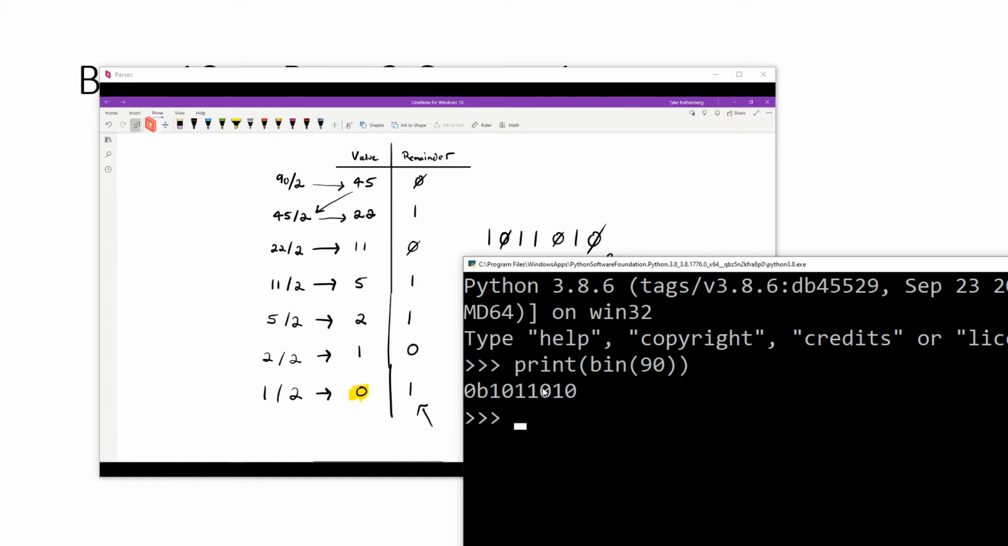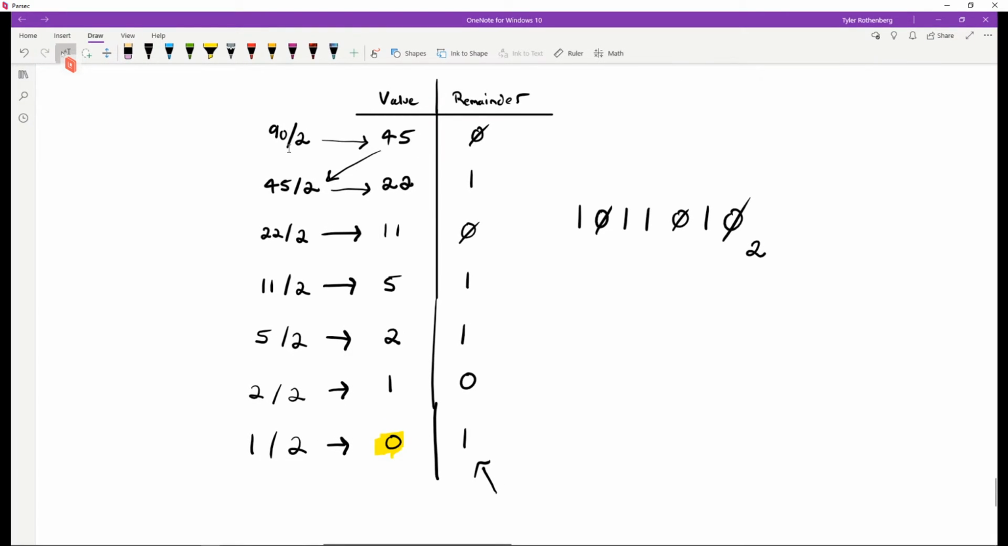So it checks out. This is going to be your method for converting from base 10 to base 2. You simply divide by 2 every time. Take the value that you got from the division and divide that by 2. You keep dividing till you get 0. And then you take the remainders in reverse order and you have your binary number.